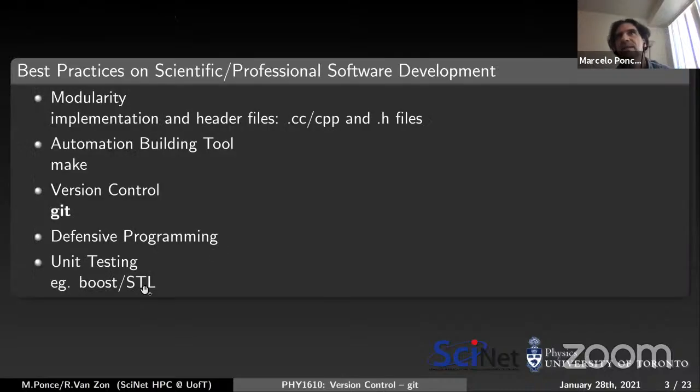So the plan for today is this. Just to put it in context, this is one of the main elements, or basic foundations, if you wish, of best practice in any kind of project related to software development. So we talk about modularity, we talk about automation, building tools, Make. And today is the time to talk about version control. There are a couple more points also part of these best practices. One is defensive programming, which I believe we are going to skip in the course, but we're going to be talking about unit testing at some point. We can achieve that in C++ with Boost and the standard template library.